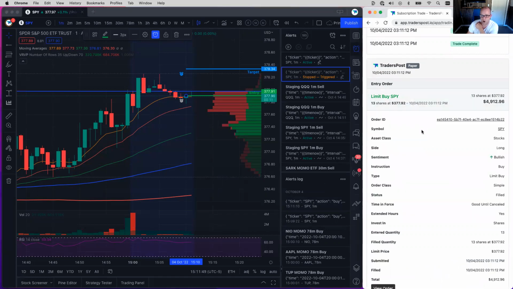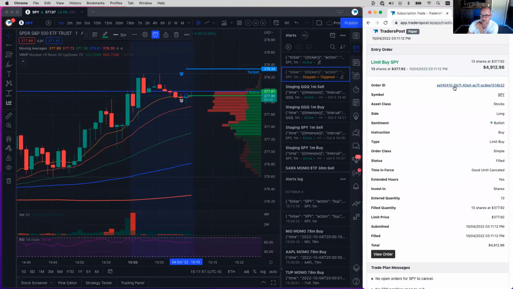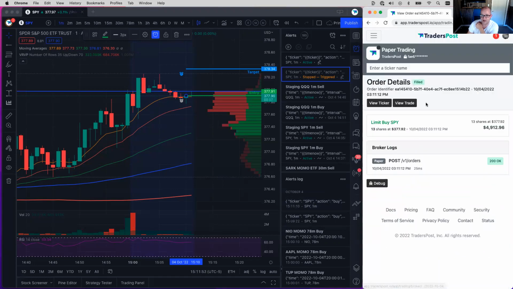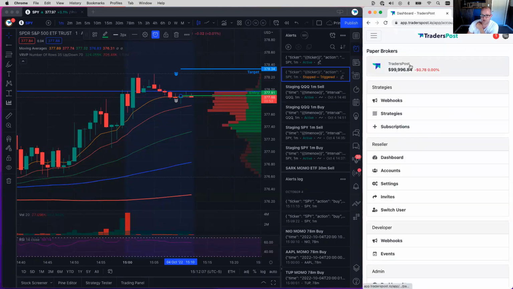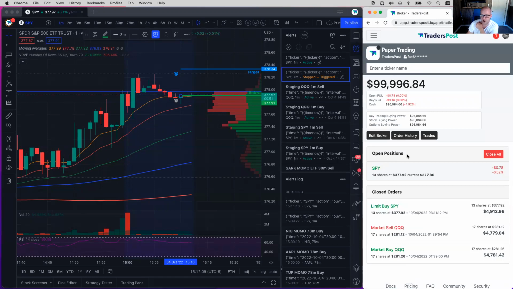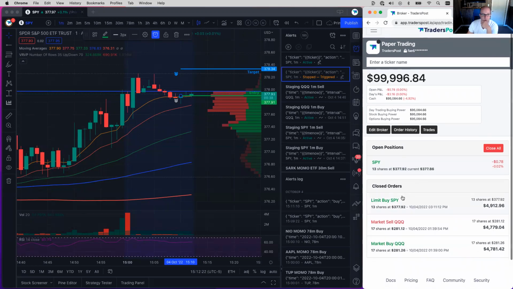You can click the order row here to see the expanded details. You can click the order ID to see the details of the order. And then it's cross-linked back to the trade that executed that order. Additionally, TradersPost has a full trading user interface here. So you can see that we have the open SPY position and the closed orders history, and open orders would also show here as well if we did have some open orders.